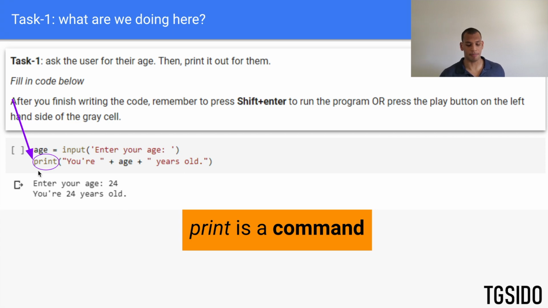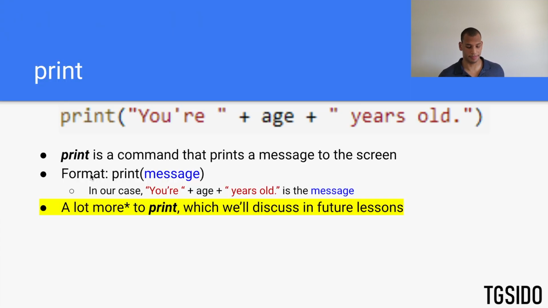Now over here, we're going to say print, and then your age, years old, right? In this case, print is a command, and it basically just prints a message to the screen. In the format, whenever you use print, is print with a message, and the message can be anything. In our case, it was your plus age plus years old. Remember, the dressing is in red and in quotes, and this is just to make it more understandable when you actually print it out. And finally, there's a lot more to print, but we'll discuss that in future lessons. I know I've said that a lot already, but we're just getting started right now, so bear with me.